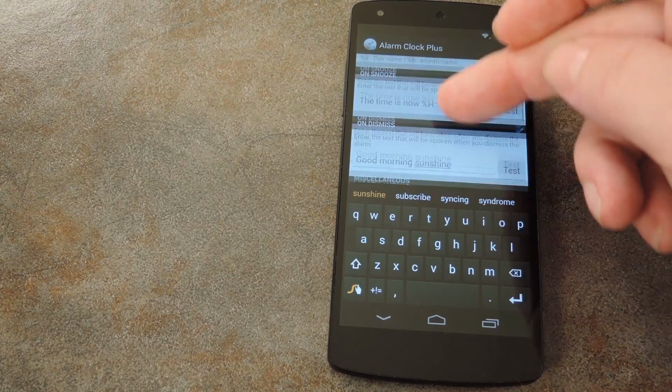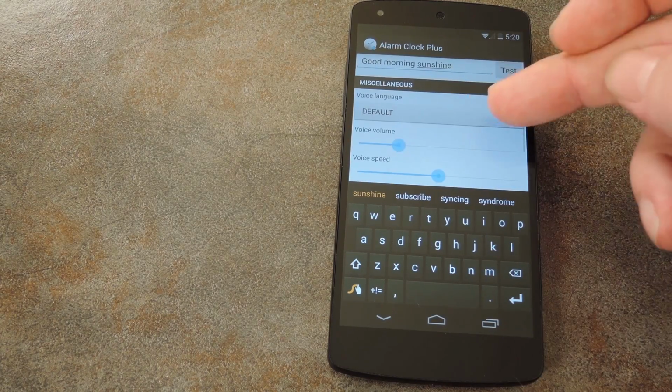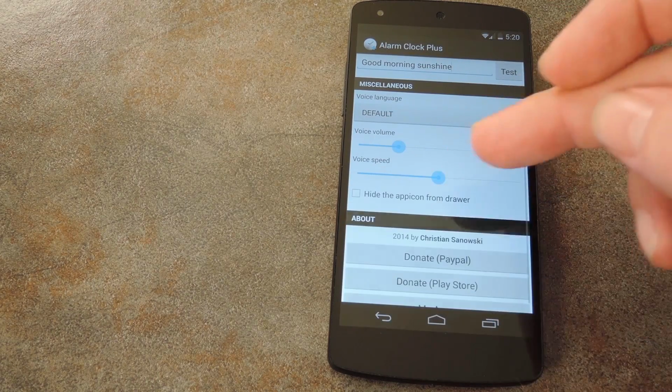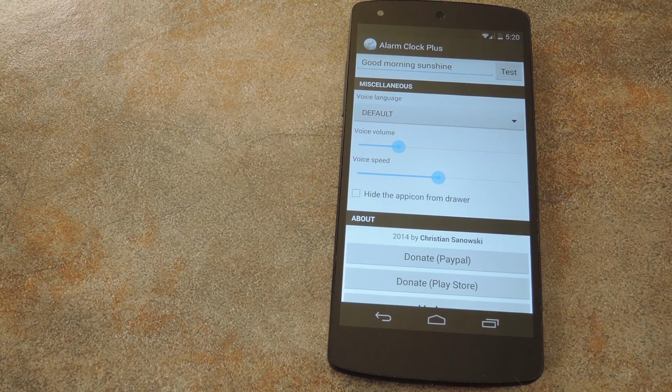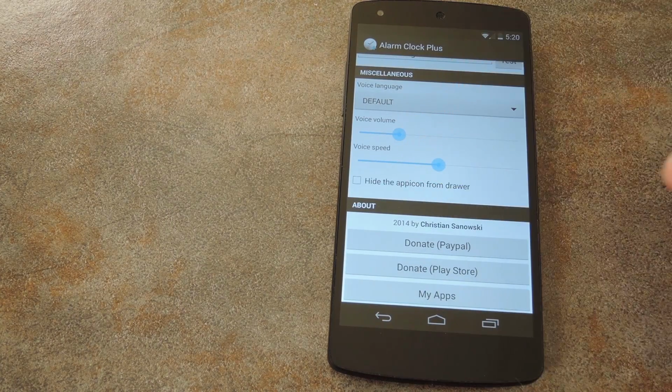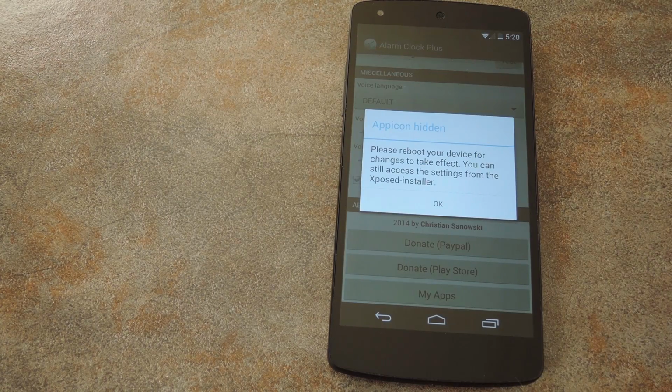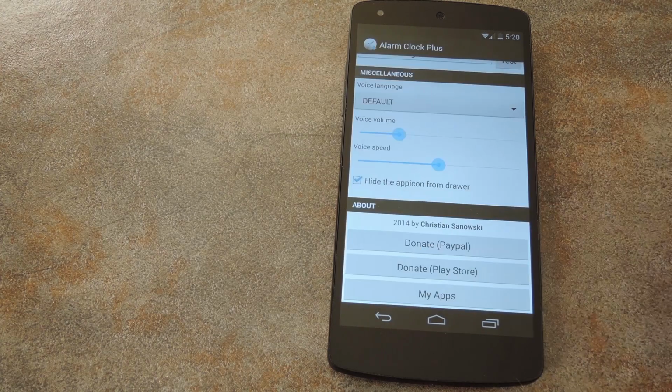After that, there's even an option to set what region you want the voice output to use. So you can have an Italian chick wake you up if that's what you're into. Then just set the volume and speed at which you want it to read your text. And lastly, there's an option to hide the app from your app drawer, and it lets you know that you can still get into this interface by going to the Xposed installer.